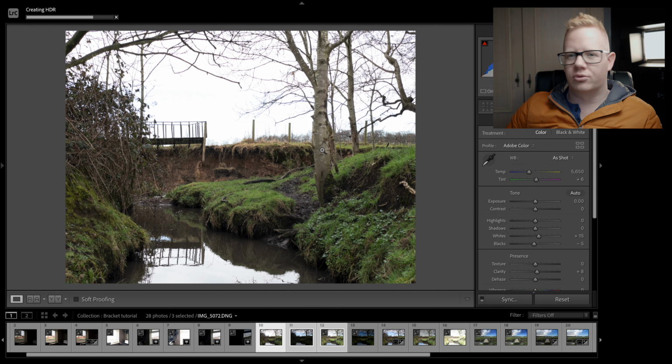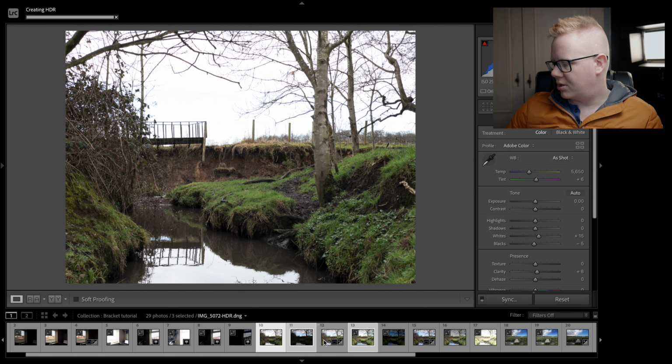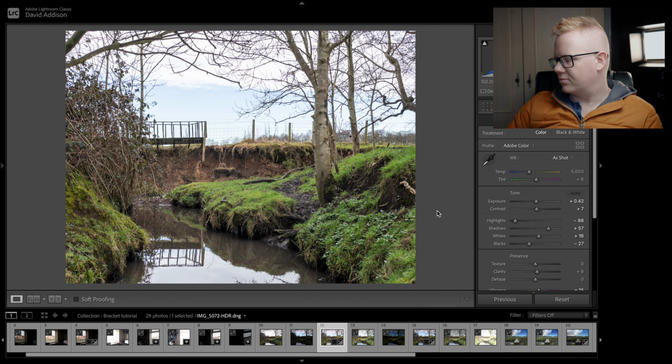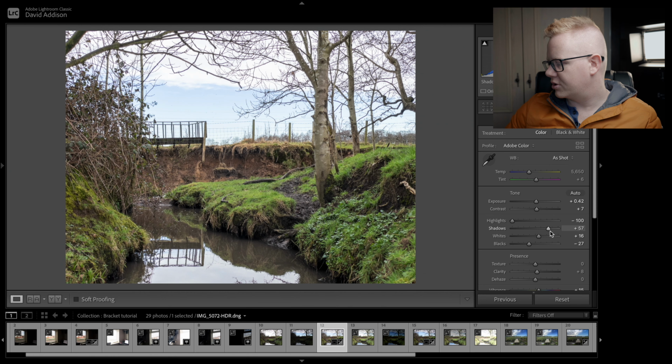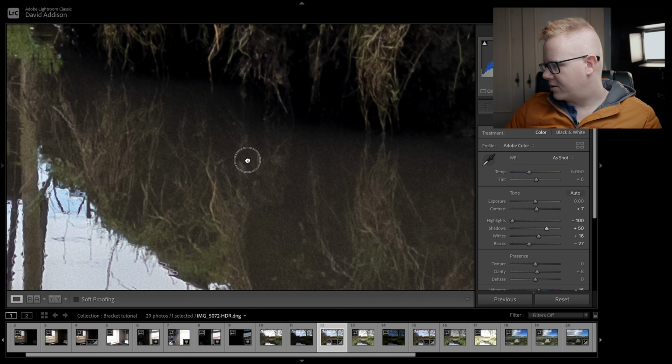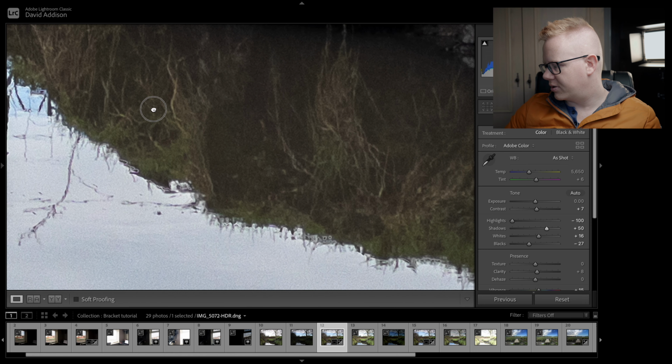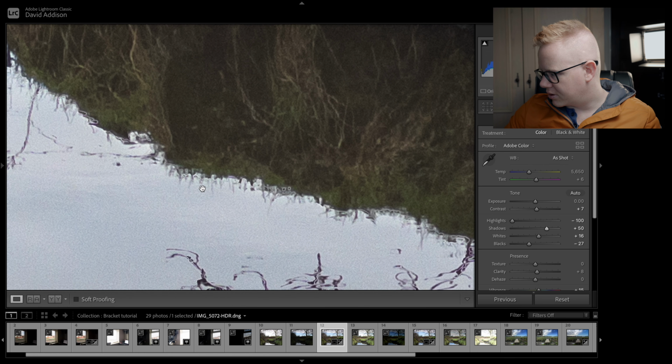Now Lightroom's going to merge the photos together, and here is our final HDR result. Now it has applied some edits for us, like I said. So we can bring the highlights down, bring the shadows up. There is now a ton of dynamic range in this photo. When we come in, there's very little noise down here in the water. In fact, look at that.